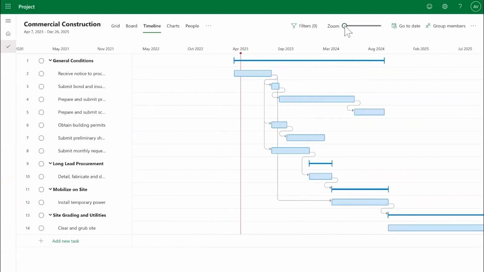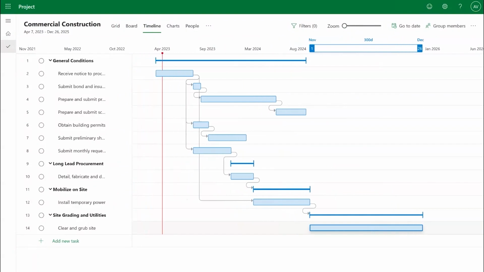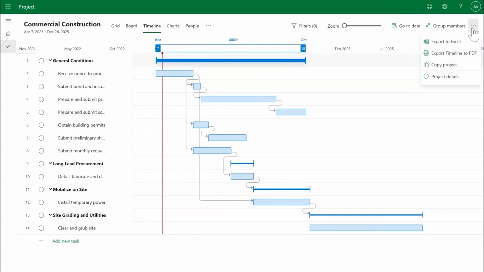These zoom levels also apply to the Export to PDF feature, so you will now be able to export long-term projects in a clear and concise format. With these new options, you can now easily visualize long projects.